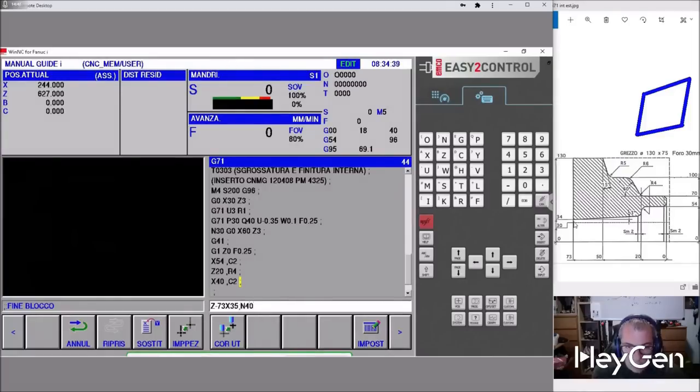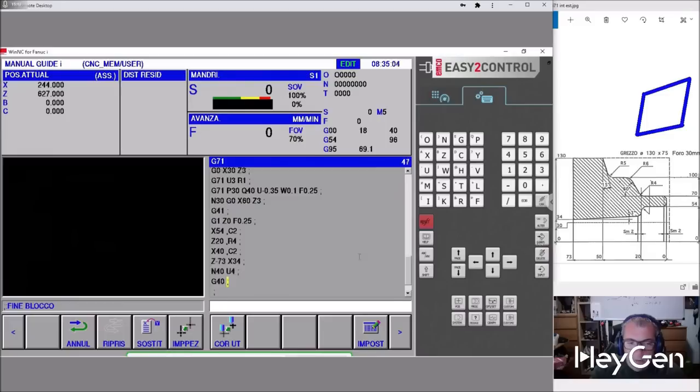Pay attention because it's important. As it closes, the U profile. X30, I wrote approximately 35, so around 34 and about 40. U minus 4. And insert G40 to deactivate the tool radius correction, ensuring precision and accuracy.